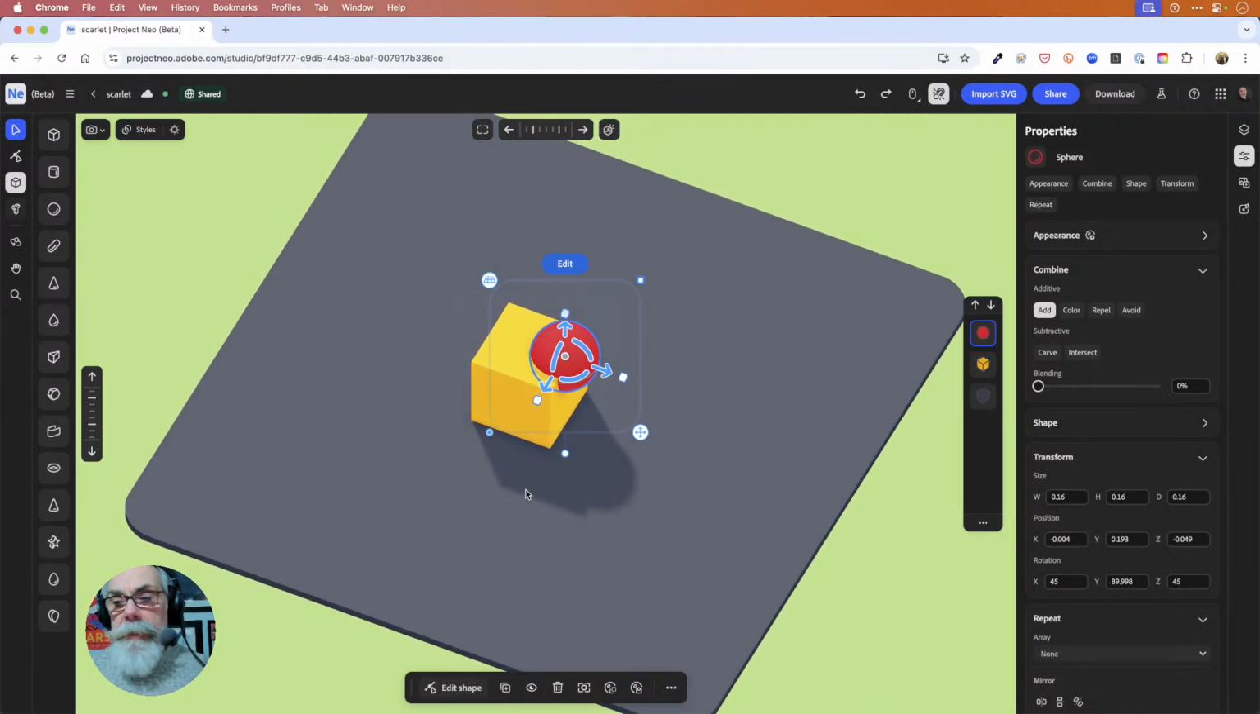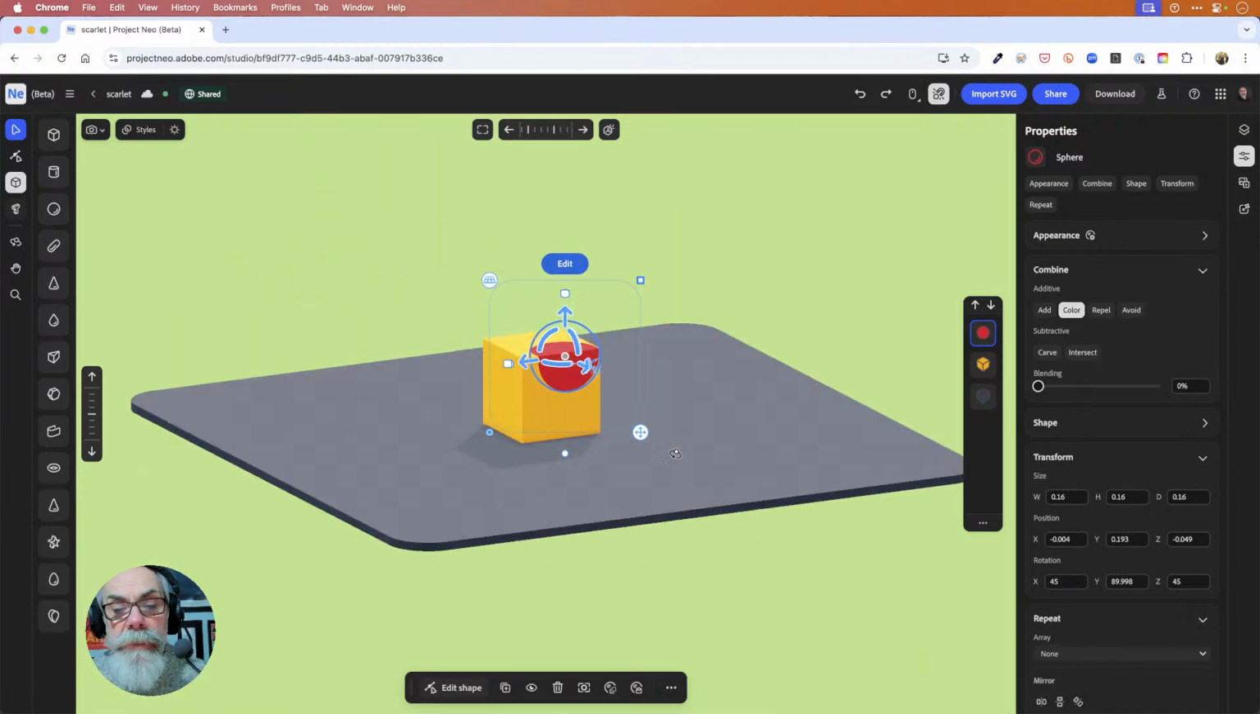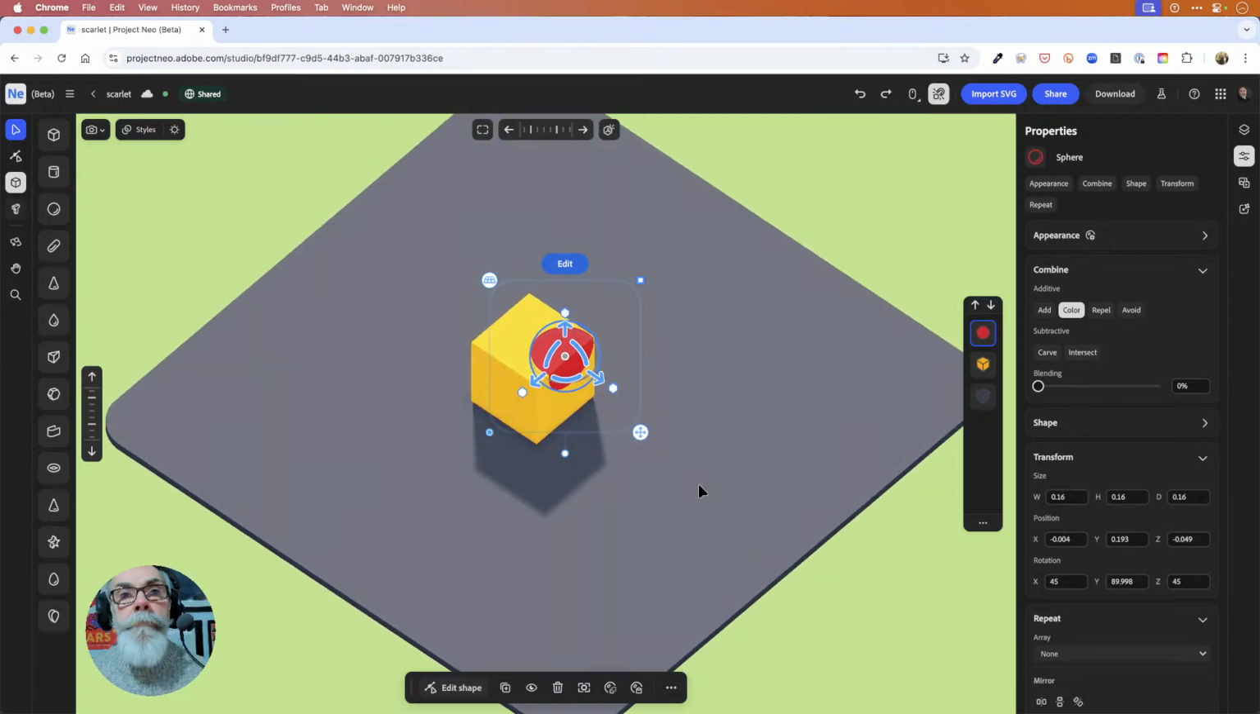All right, so add is normal. You've also got color. Now you can see that's a little bit like intersect. Just a little bit like intersect. You can see that now that object's color is being added just there. Now that gives you a lot of options.